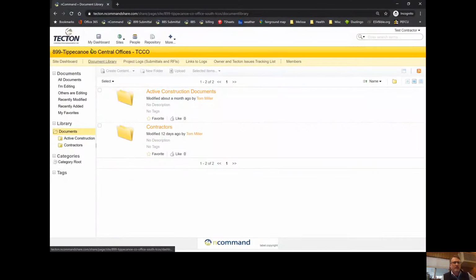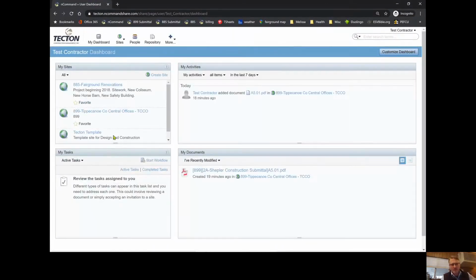The site we use has a main dashboard. It's going to show every job that you are on. So right here you can see this test contractor that I put in here has 2 projects listed. This is the project that we're working on in this instance.